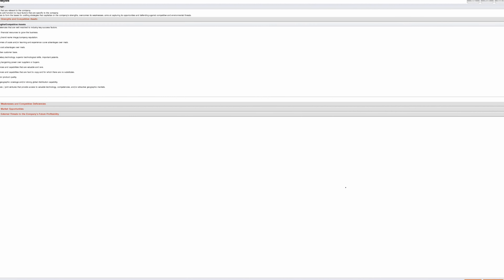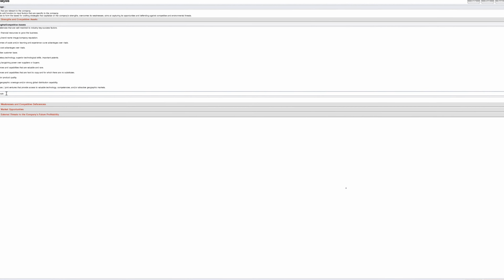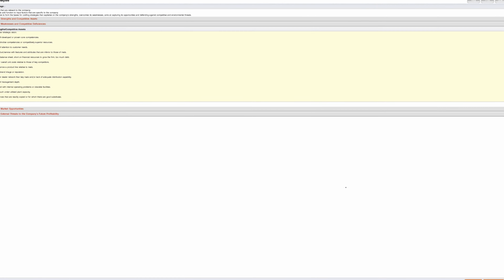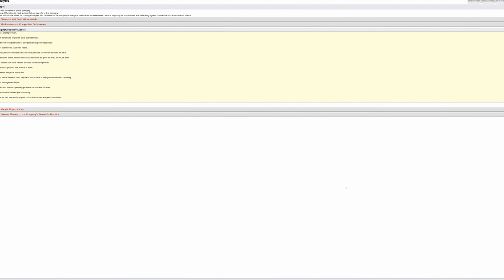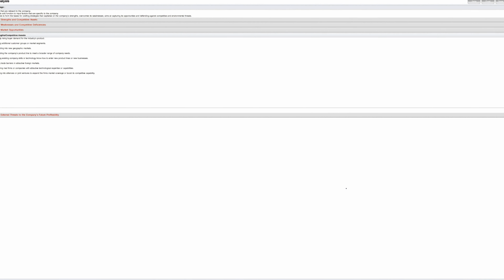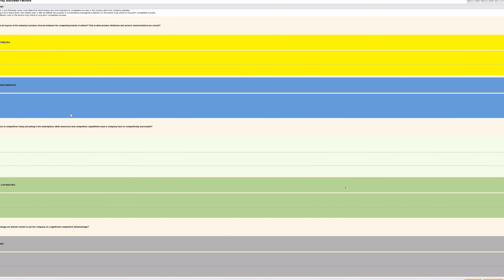So let's just select a couple, and on the right hand side here you can see that there is add new, where you can add in your own assets. You can add in your own potential strengths and competitive assets. So here I'll just put an example just so that we can see it later on, and I'm just going to select a couple for the sake of this tutorial. And move on. Okay. Now we're at industry key success factors.